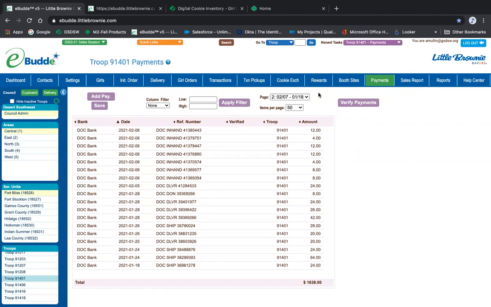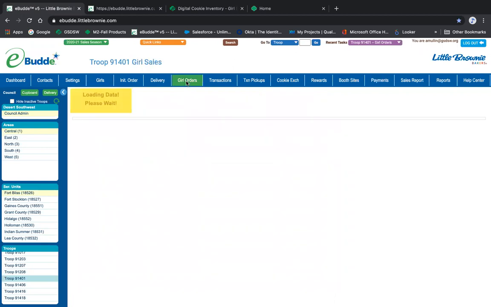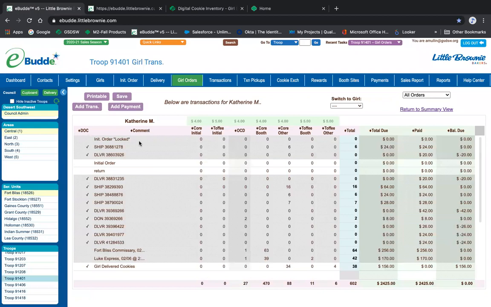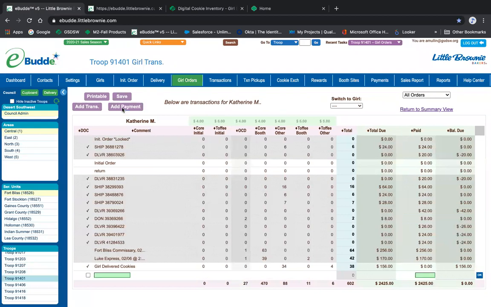You will not be entering any of the council payments. The only payments you enter are going to be on the girl order tab when you click on the girl name and you add your payment. Okay.